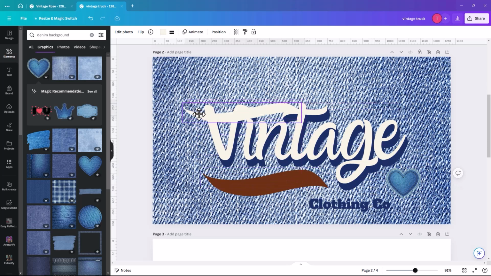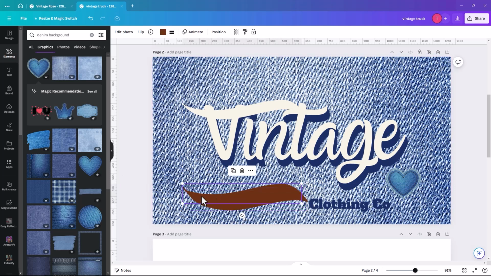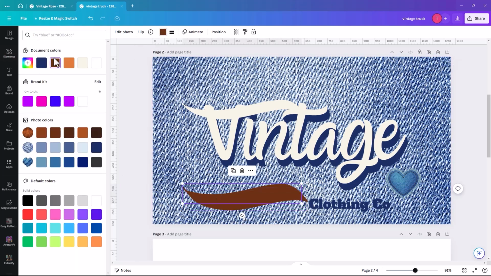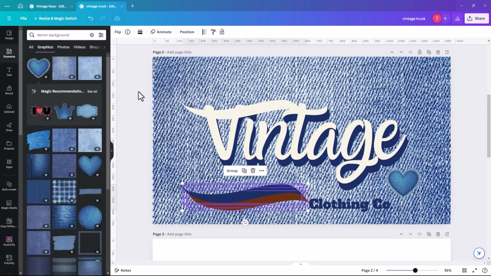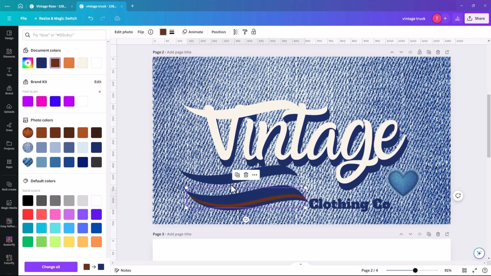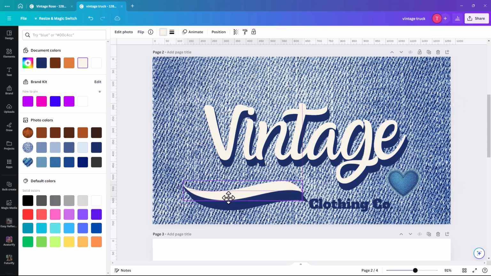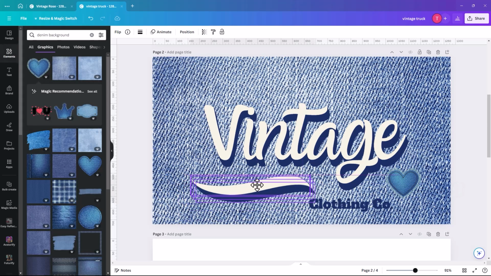And then the only other thing we need to change is all the colors on the swish to the dark blue. Down, and then just bring the white color down on top. Select them all and put them back in that space.